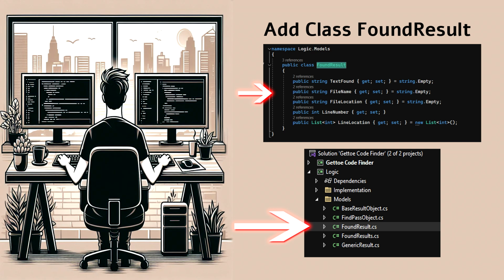Next, we have the findResult object. This class represents a successful find. It contains the text find property for the text that was found, the file name property for the name of the file where the text was found in, the file location property for the location of the file, the line number property for the line number where the text was found, and the line location property for the locations in the line where the text was found.